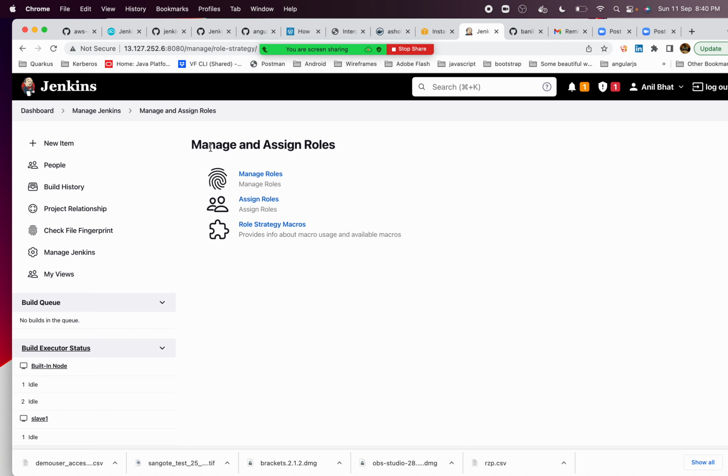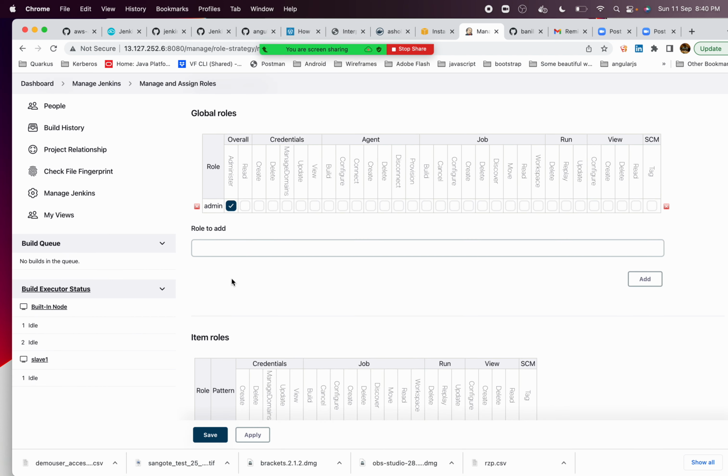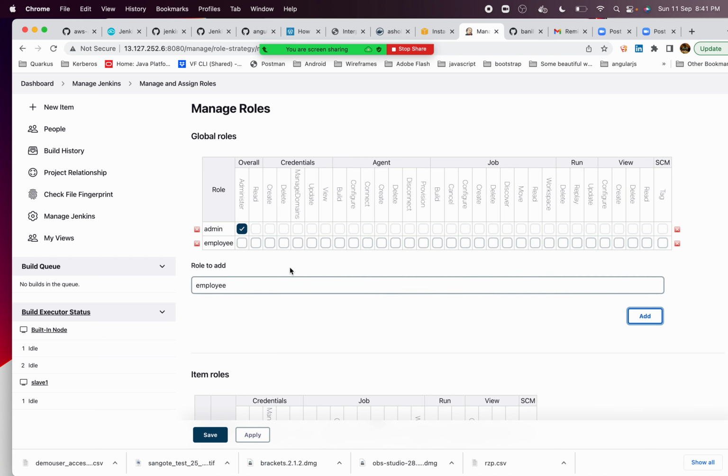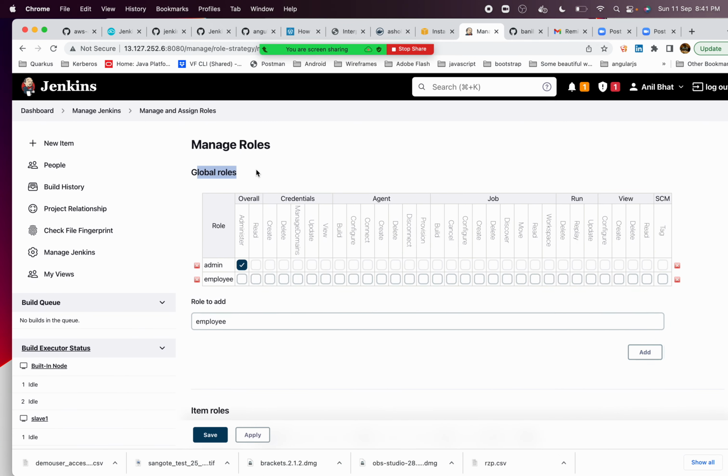So if you remember, we have manage roles and assign roles, which come as a part of the RBAC plugin. You can add manage roles, right? So you can create a new role here, roles to add. You create a role called employee and you just add it. So this is the new role you added, which is specifically global. This is a global role.